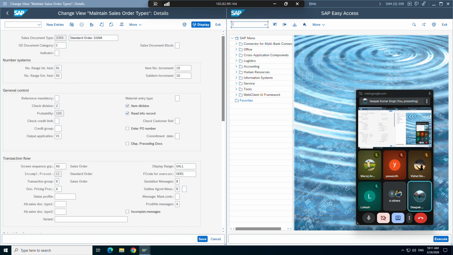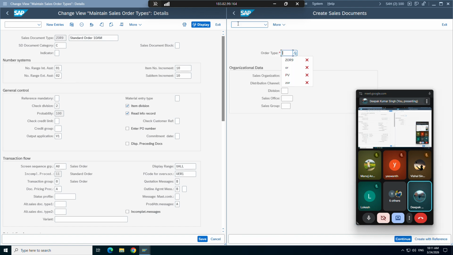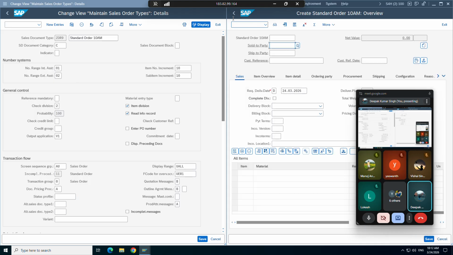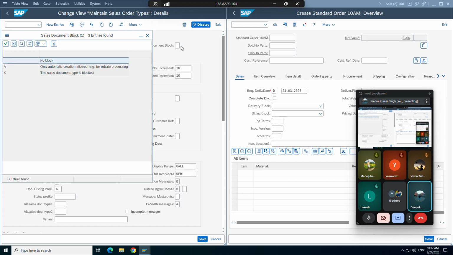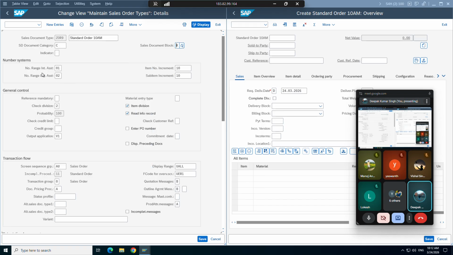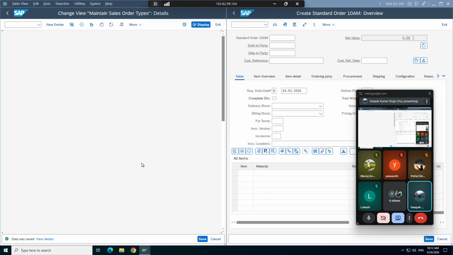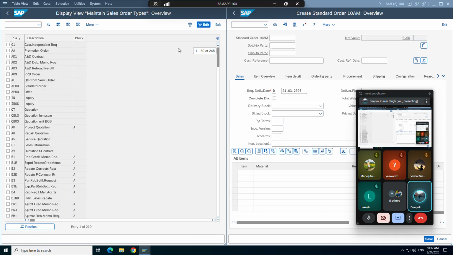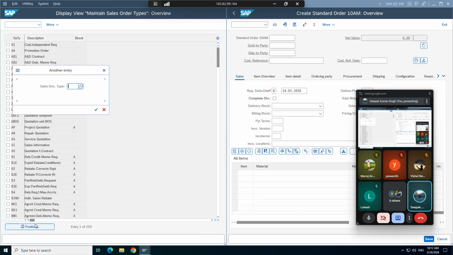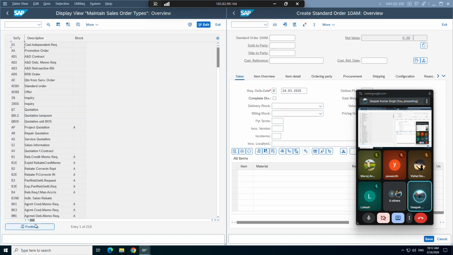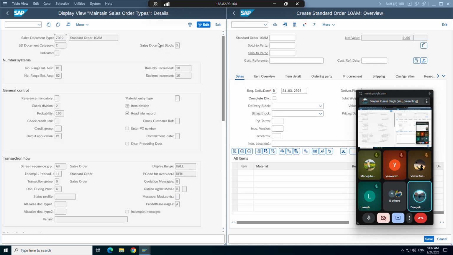When I go to VA01, I can put ZOR9, sales org, distribution channel, division. If system is allowing me to go inside, right? What if I put a block here? Okay, let's first put X only, then I will discuss the other control what we have. Okay, we have changed it to X for ZOR9. So we have blocked it.